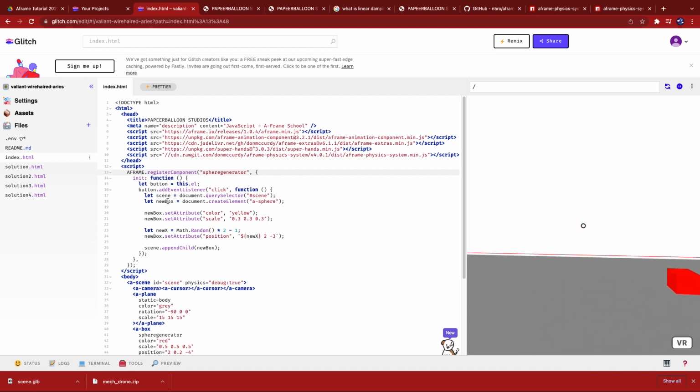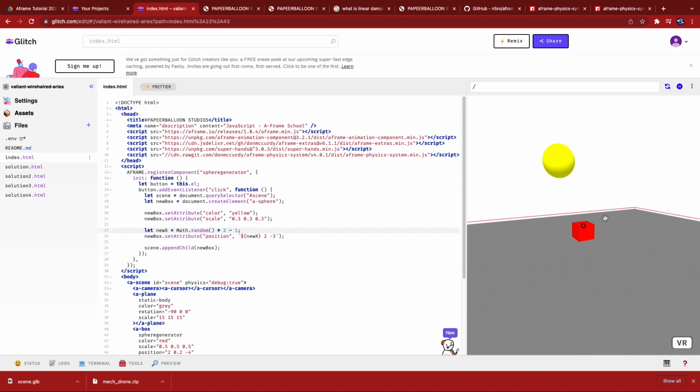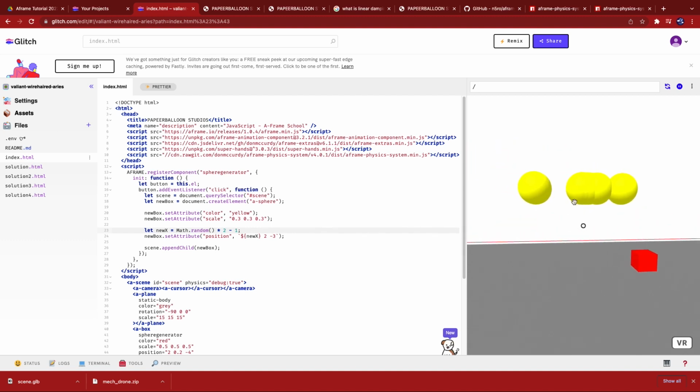Okay, that's fine. Scene equals document.querySelector. Scene. newBox equals document.createElement a sphere. Color yellow, scale. I think this is it. Hey, there we go. So now it's generating spheres in the air.